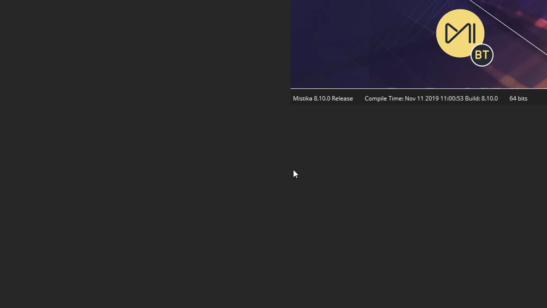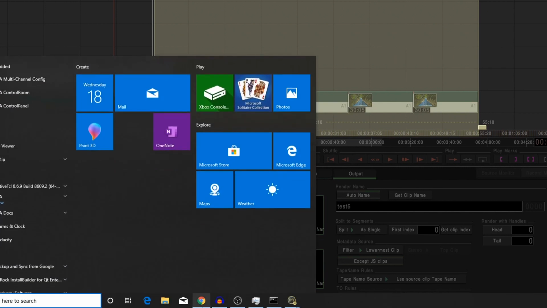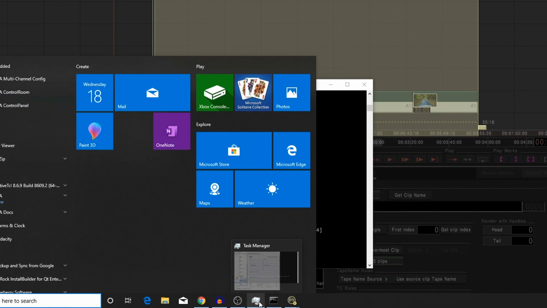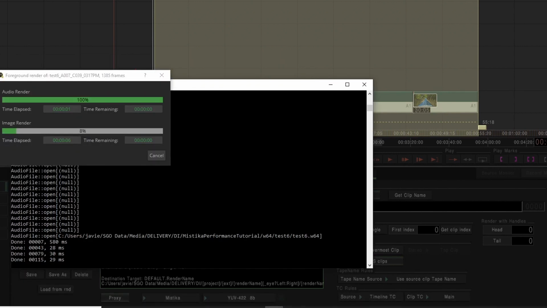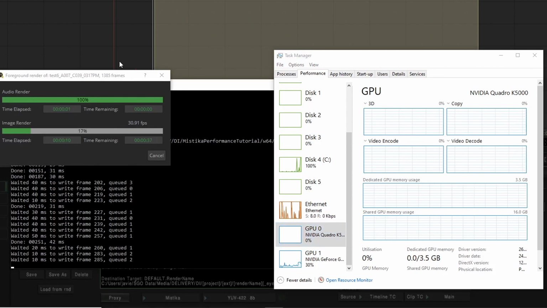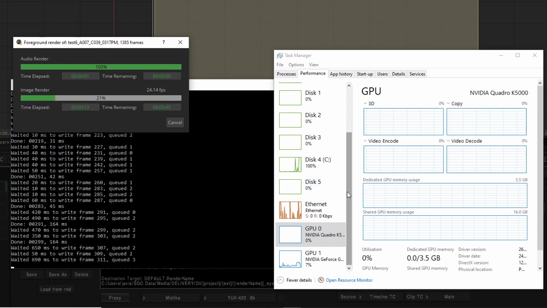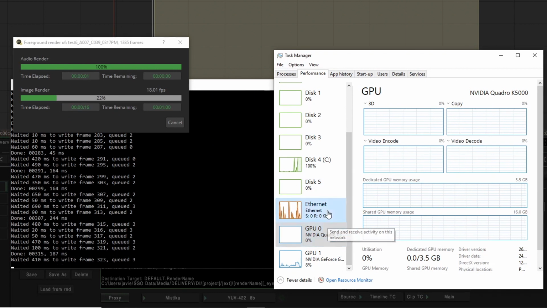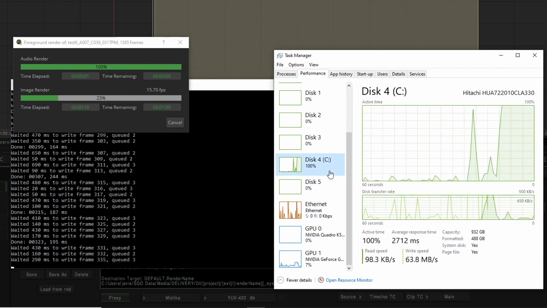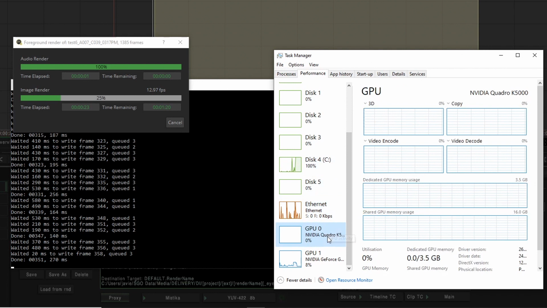In the first example, I'm gonna render to uncompressed EXR, which is very bandwidth intensive, so we are gonna see this case. So I press the Windows key to open the Windows bar and click on my console, and also I'm gonna open the task manager that I have prepared there, and it has a lot of information about the system activity. As we can see, there is a lot of activity in the hard disk, number 4.